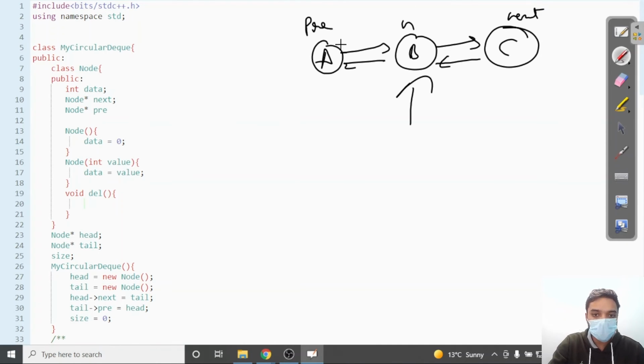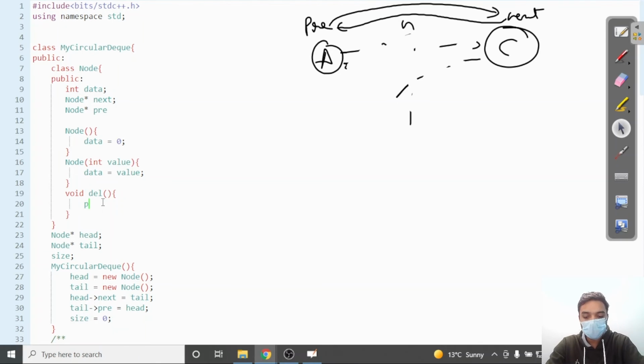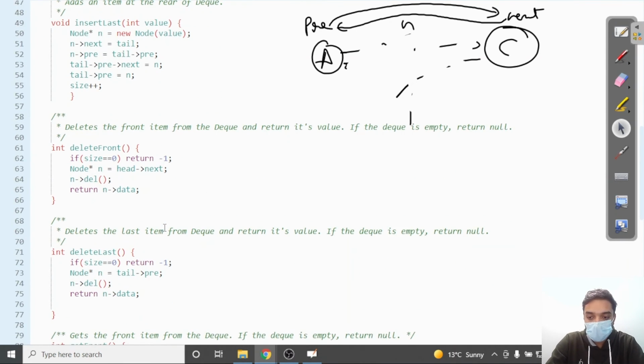Whenever I want to delete this, I'm going to point my pre's next to next, and next's pre to pre. This will automatically delete my b, because now pre and next are pointing to each other. That's it. You have to dry run this thing.